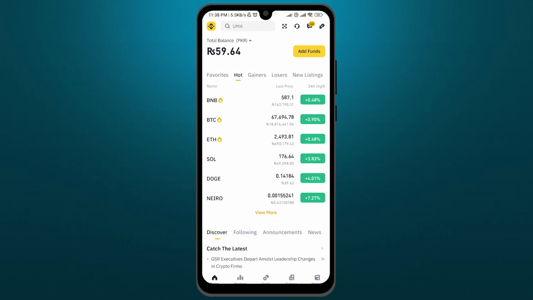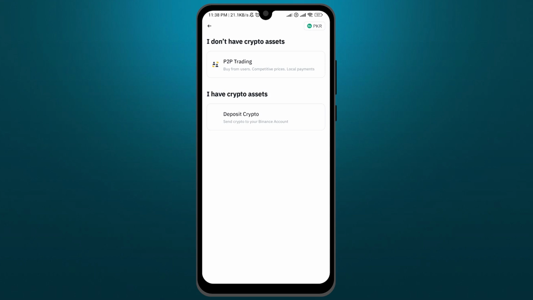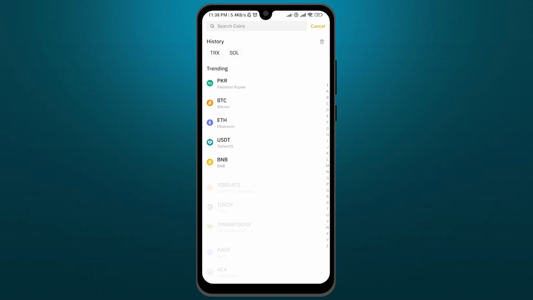You can see the option of Add Funds. Or maybe in your Binance, you have the option of Deposit. Both are the same, so select whichever one you have. The next thing is we have to tap on the option Deposit Crypto. And here we have to search for TRX.